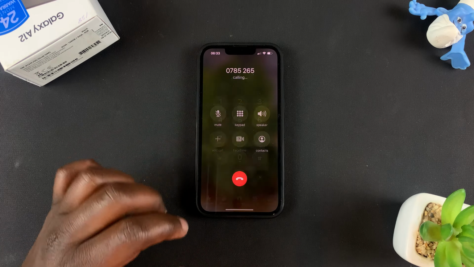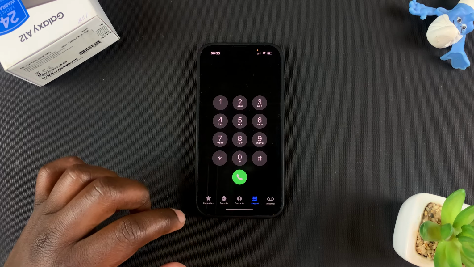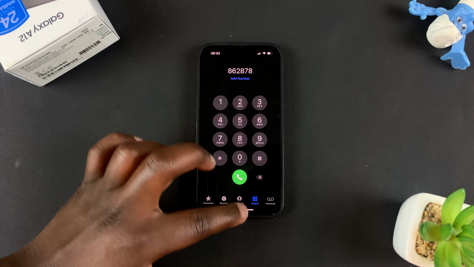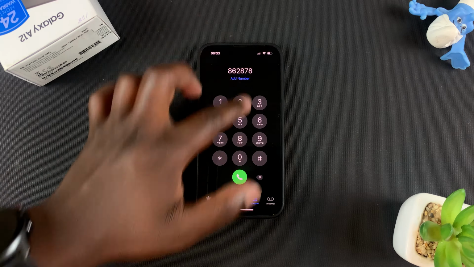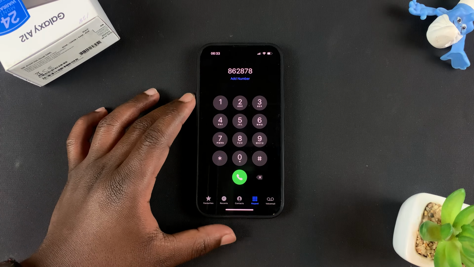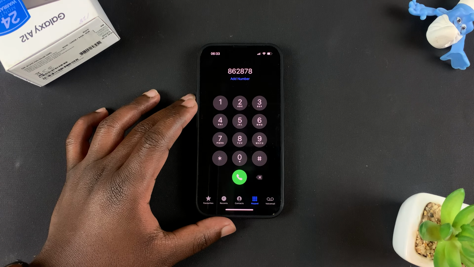You can make calls. You can end calls. You can do whatever you need to do. But you cannot exit this app. You cannot even look at notifications. There's nothing else you can do apart from using this app. The app is basically pinned to the screen of your iPhone.